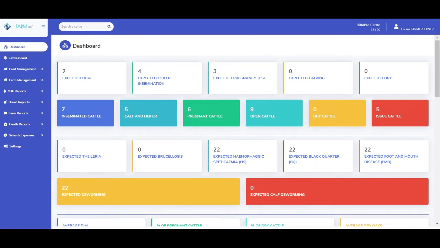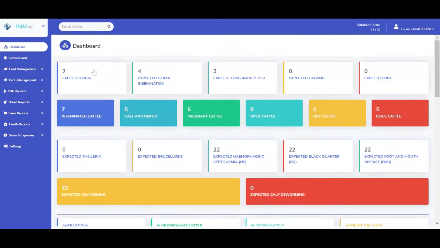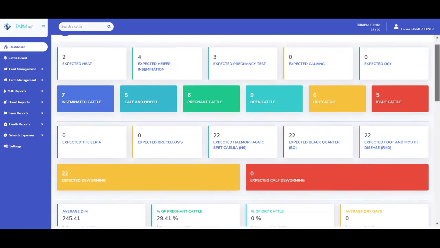So today I'll be taking you through a small tour of what the FAMTree desktop version of the app can do for you. Right now we are looking at the dashboard of the platform. The dashboard gives you a view of the complete status of your dairy farm. This is just demo data, a demo farm that we have created to showcase here.